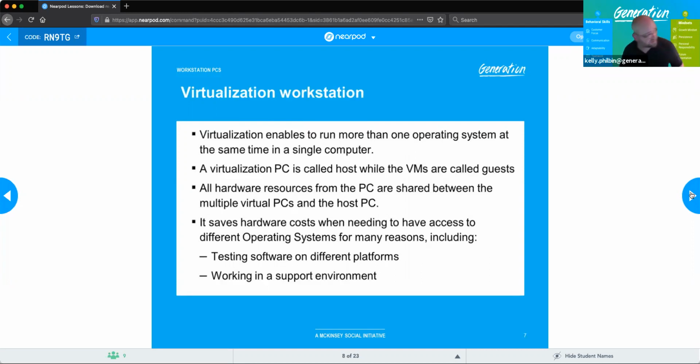Typically paired up with thin clients, you have virtualization workstations. They enable you to run more than one operating system at a time on a particular computer. A virtualized PC is also called a VM. The actual PC is called the host. The virtual machines that you create are called guests. And all resources for the PC are shared between these virtual machines.